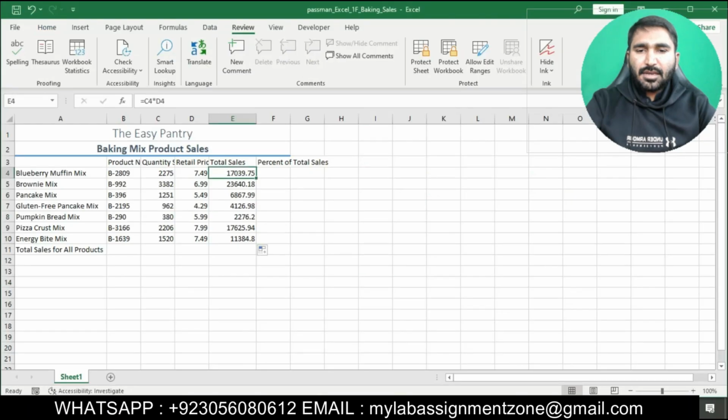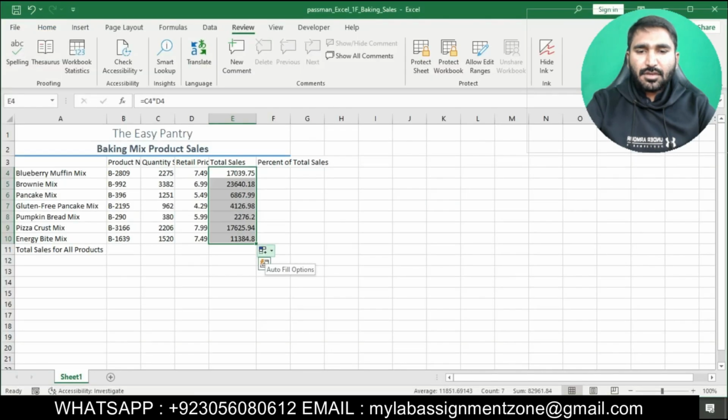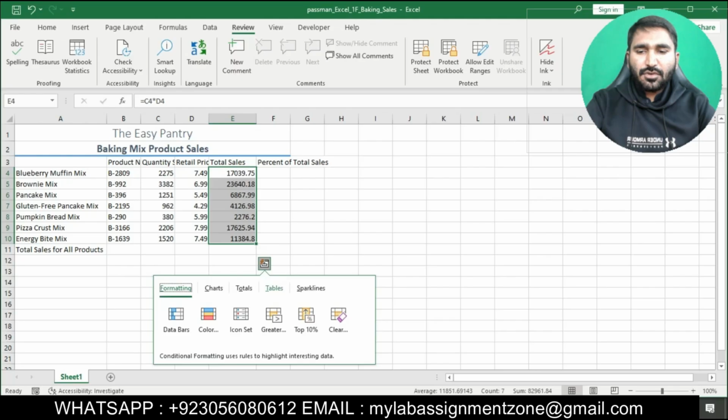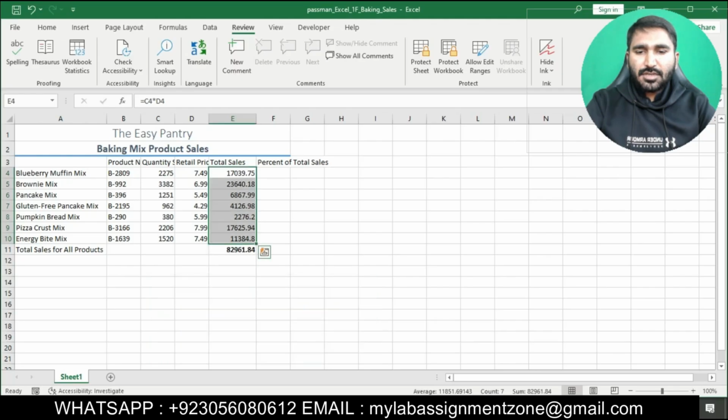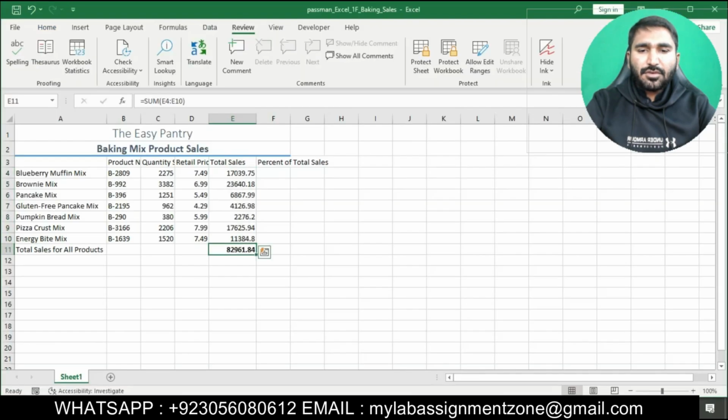We will select the range E4 to E10 and use the quick analysis tool to sum the total sales for all products. Right click on the quick analysis button, click on Totals and click on Sum. So we will find the sum for all products, which will be formatted in bold as the total cell, E11. Apply the Total cell style.